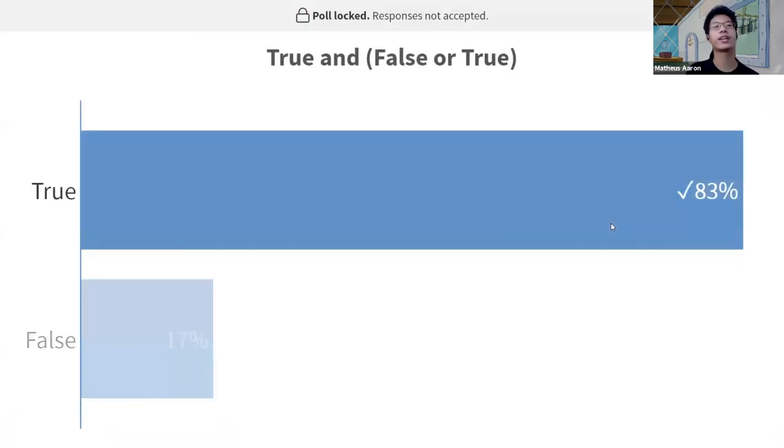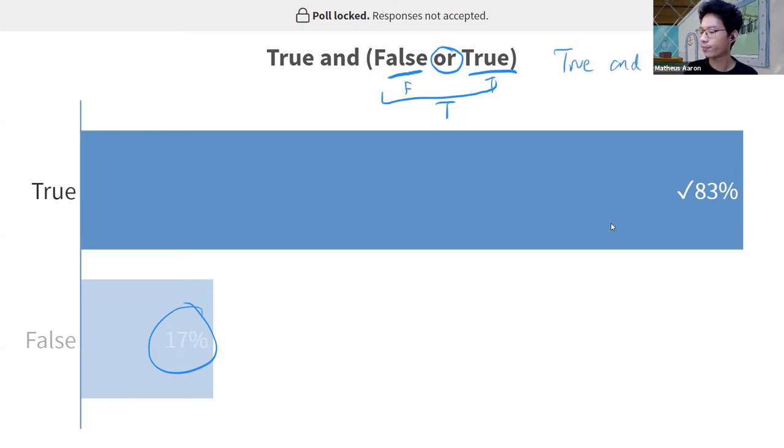Actually, quite a few got it wrong. So in this case, we're going to evaluate what's in the brackets first. Those in brackets are special, so we evaluate this first. We found the connecting statement, which is OR, and these are the two statements before and after. We have true and we have false. Hence, this will evaluate as true. Then now we have a new statement, true and true.